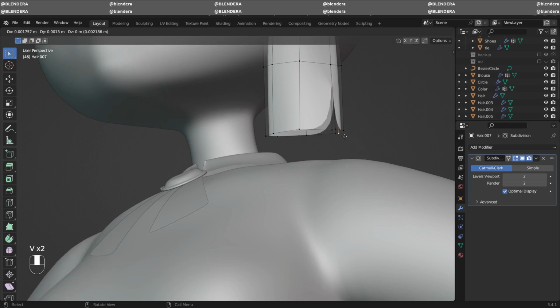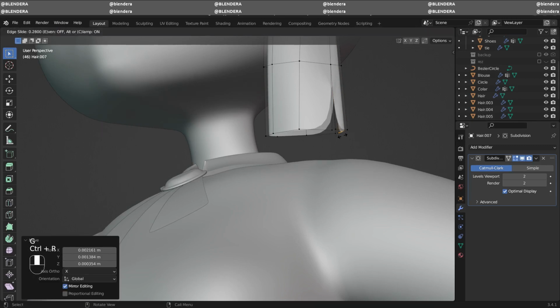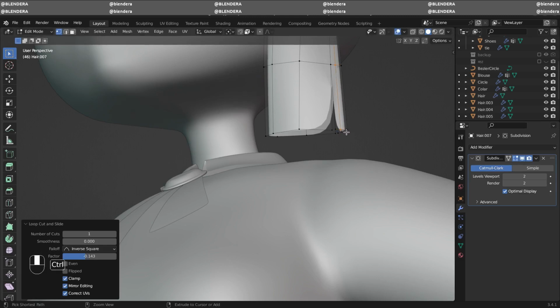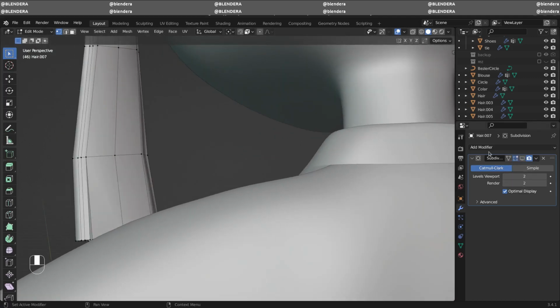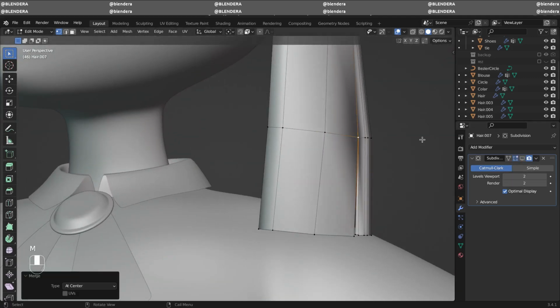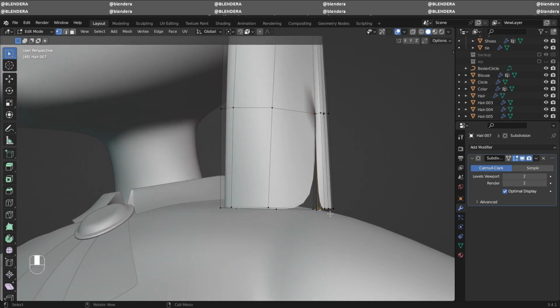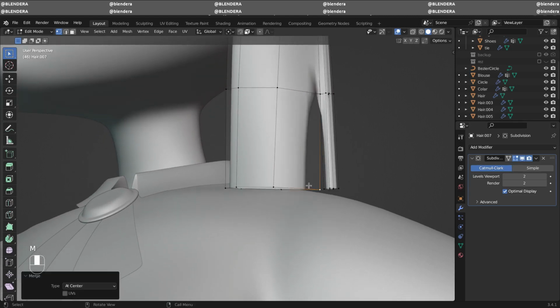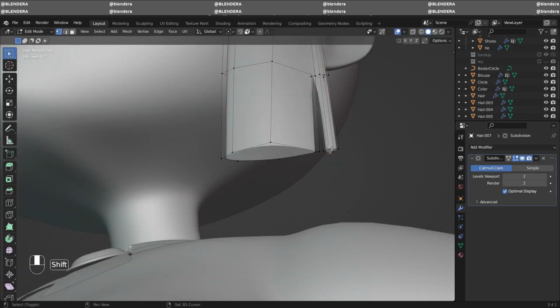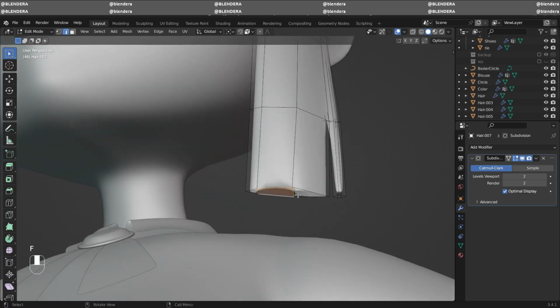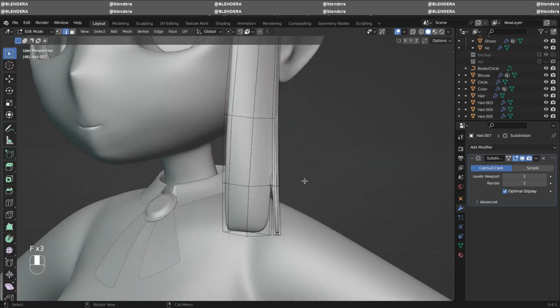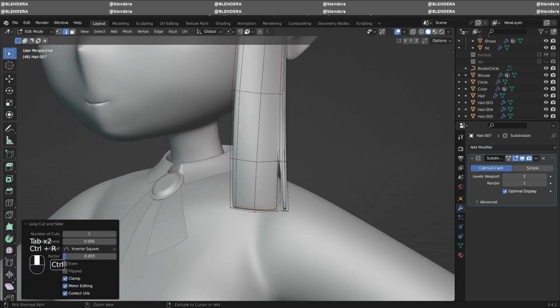V to split, move and create more geometry with loops. Then select two vertices you want to merge and repeat. M merge at center. More loops to support our shape. Fill by creating faces. And of course more loops, like we did before.